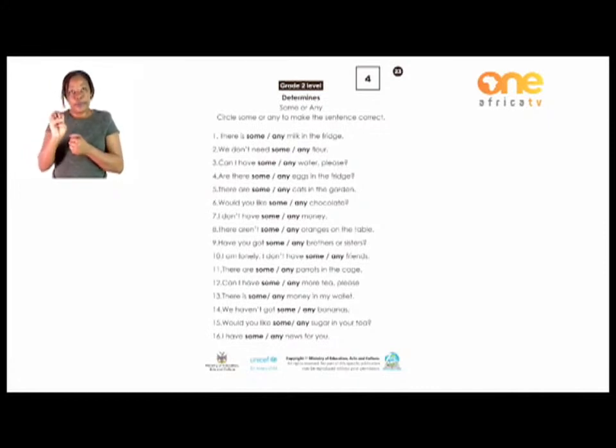What about number 2? We don't need some or any flour. Which word am I going to circle there? Is it some or any? I think we are going to circle any. We don't need any flour. Okay. You can also do number 3. Can I have some or any water, please? I am asking. It's a request. So I will use some. Can I have some water, please? So you are going to circle some.